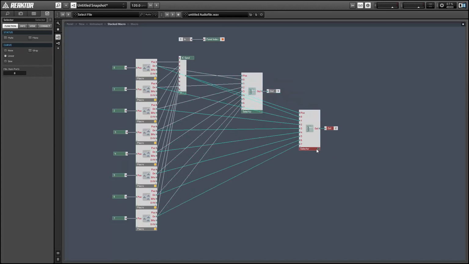And we can duplicate this selector. And this selector wants to take all of our bit control outputs. And eventually we'll send this to our bitcrusher as well.